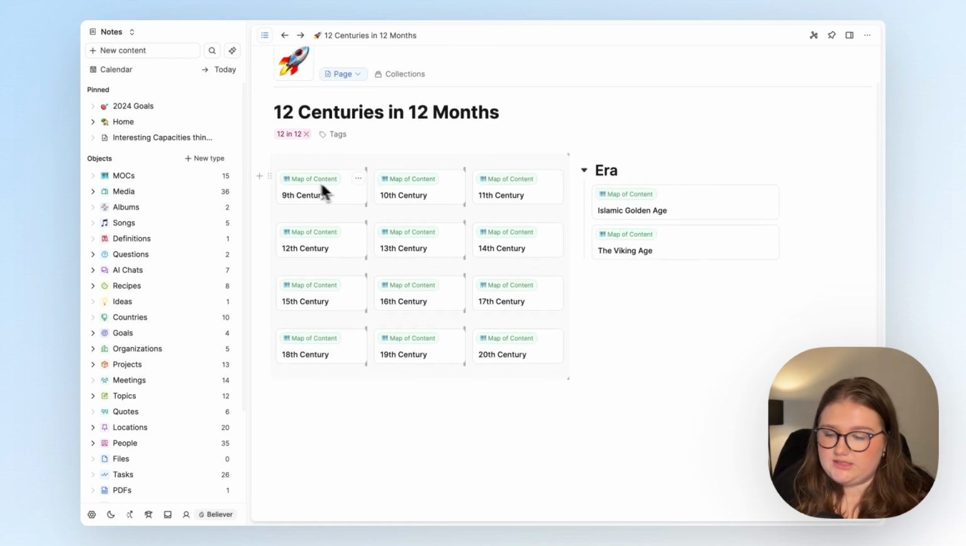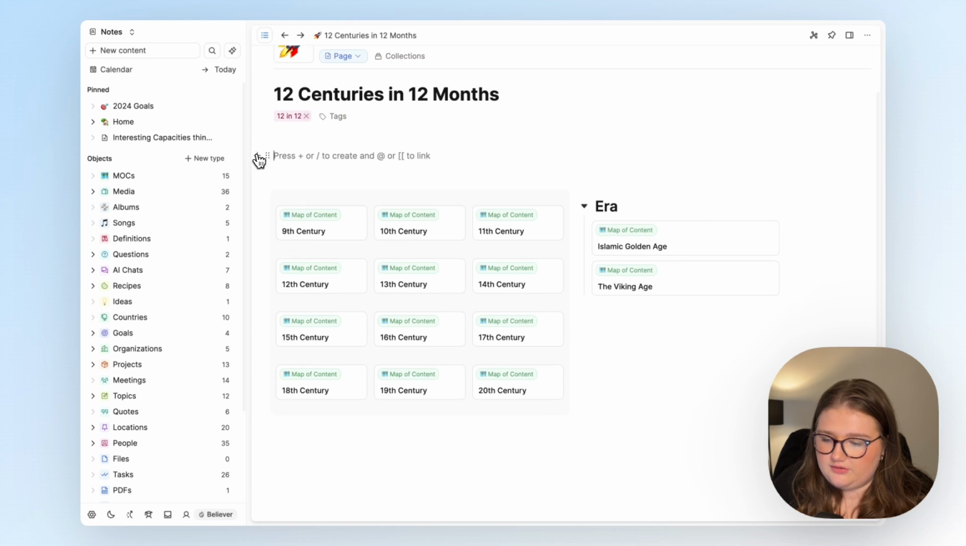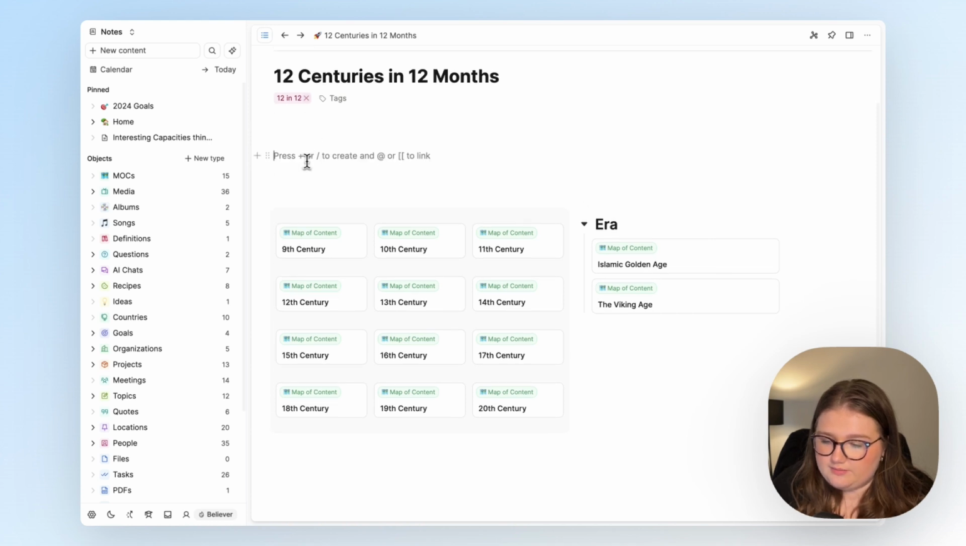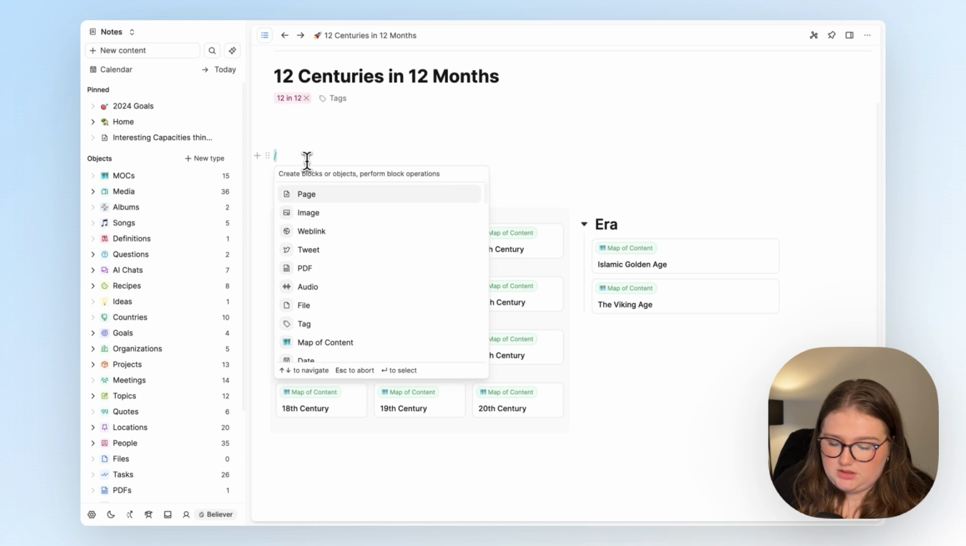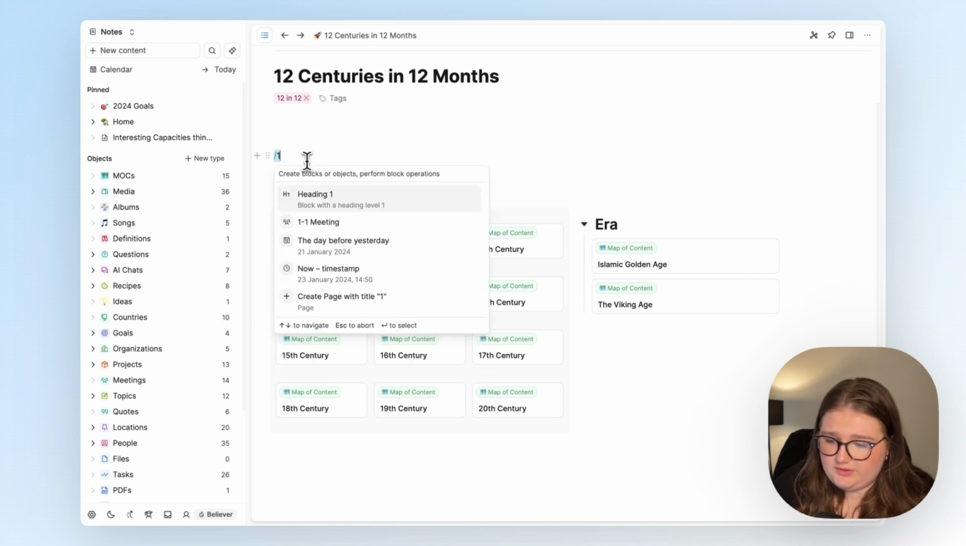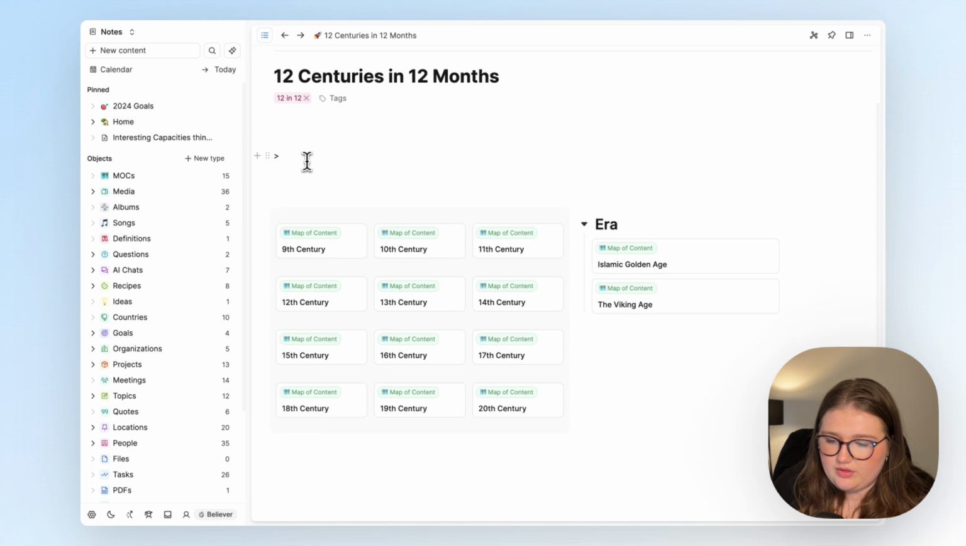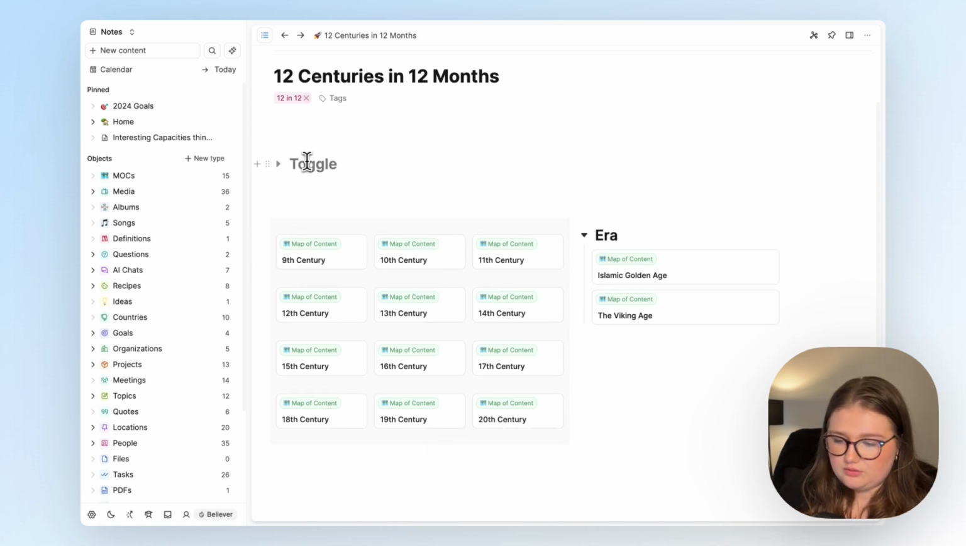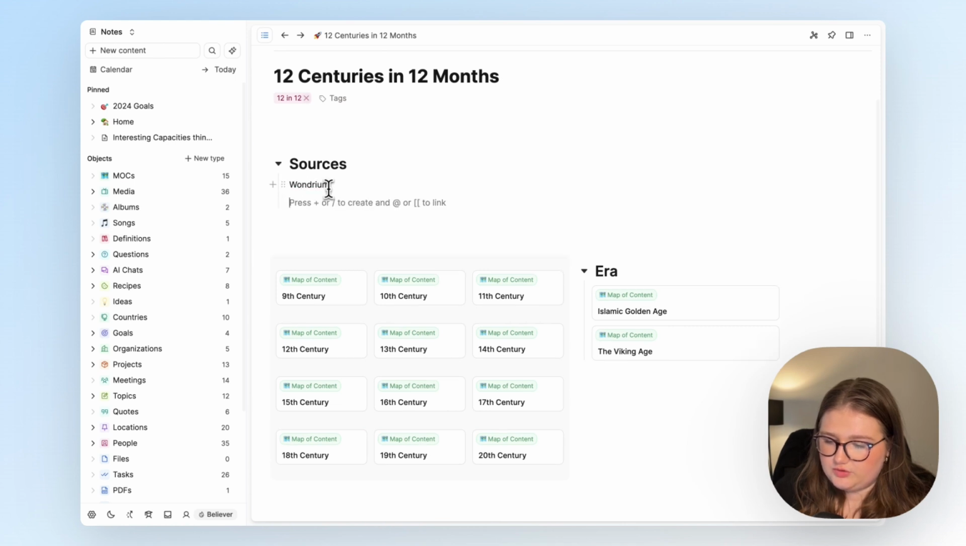What else did I want to consider? I wanted to remember the sources I have to help me. So I'll add a few blocks above, actually. Let's add another toggle. By the way, you can do this in a few ways. I typically do /1, but if you just start with whatever symbol that is and then do a hashtag space, that will also change the size. Let's call it sources, and then I'm using Wondrium.